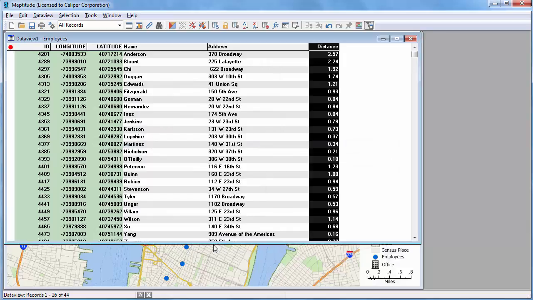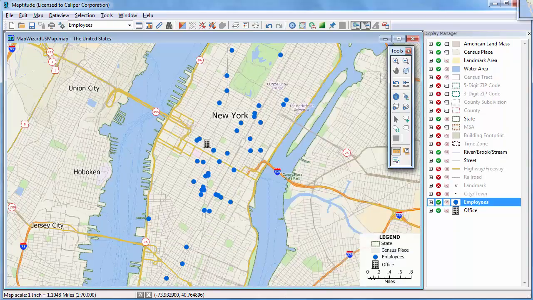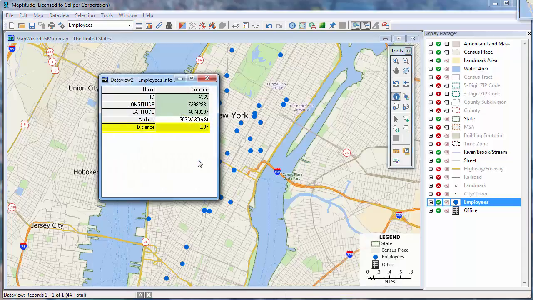When I click OK, Maptitude calculates the distance of each customer to the office and fills the column with the results. For more information on tagging, you may also want to see the tutorial on attaching data from nearby features. Now, if I switch to the map and click on these employees with the Info tool, you can see that their distance to the office is shown in the Info window.